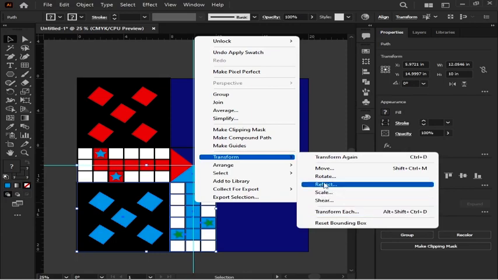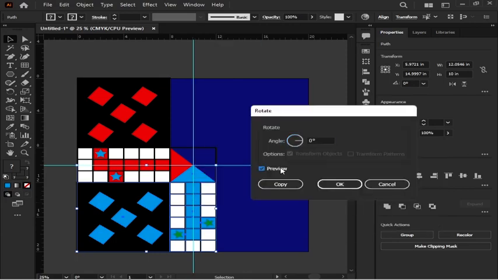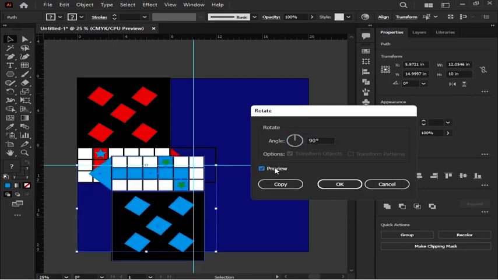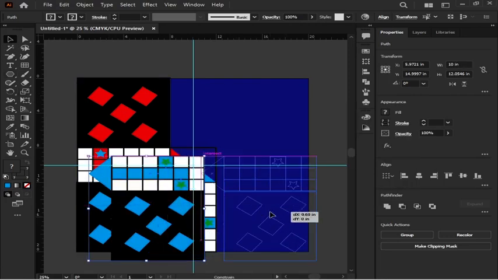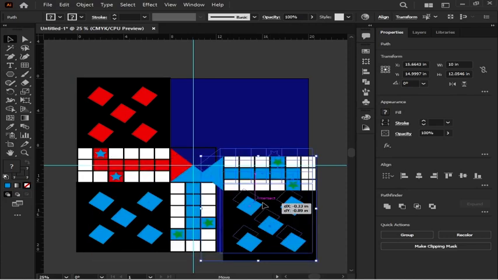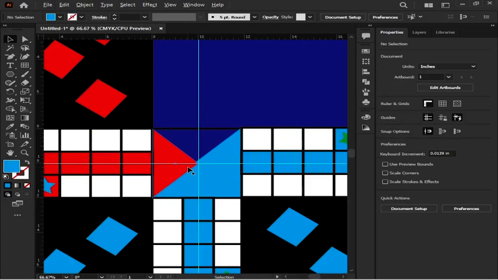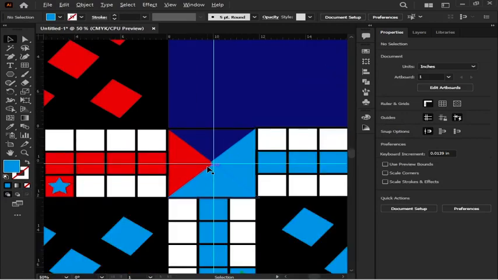You can also right click on that and then go to transform and then rotate, and make sure it is 90 degrees and click on preview. It will show you a preview, and then copy. It is another way to take a copy, or you can simply select and press the alt key and take a copy. There are a lot of ways to take a copy. I'm just doing that for your understanding, so you can also understand that this is also a way. And after that, make sure it is aligned.